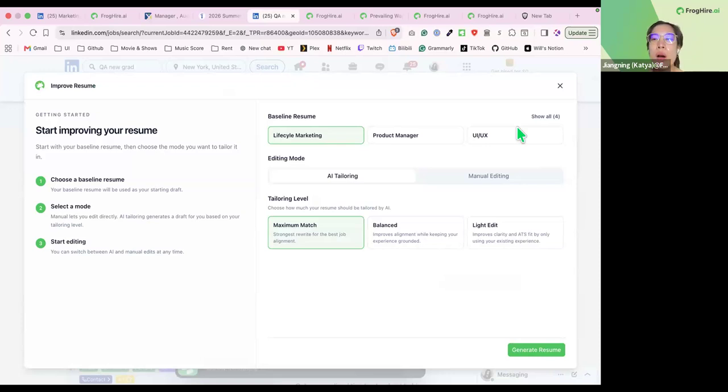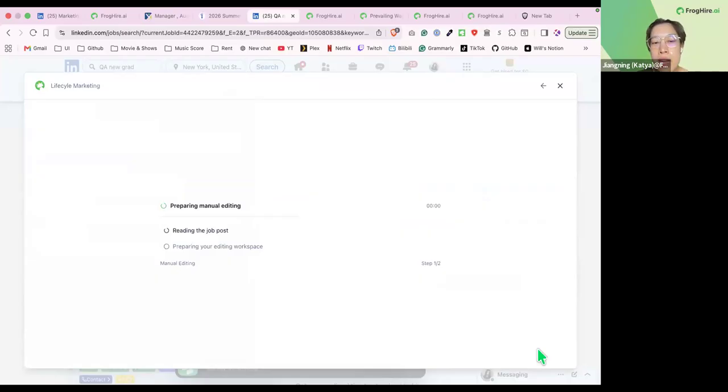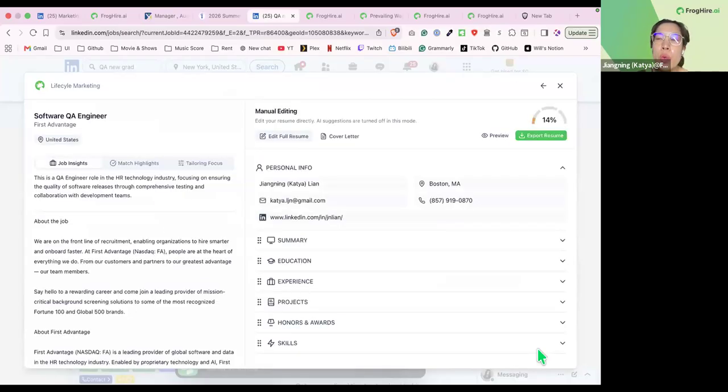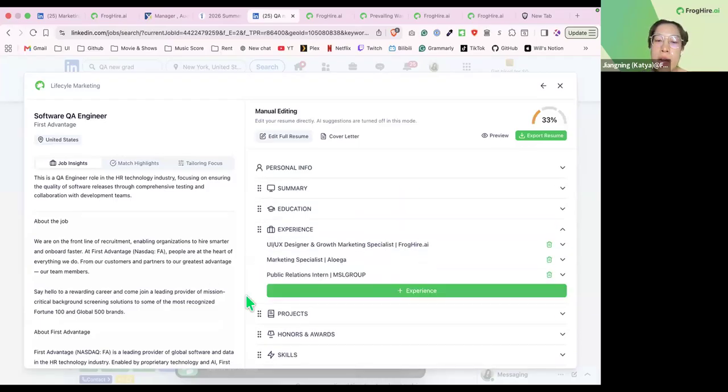One thing we allow users to do is, before we start to tailor the resume, you can choose the tailoring level you want our AI to do. And if you want nothing to do with AI, you can also start with manual editing. Manual editing will only provide you with the editor, right here, where you are able to change the information by yourself.